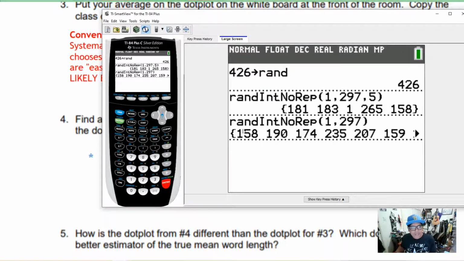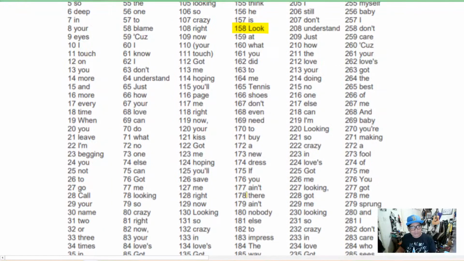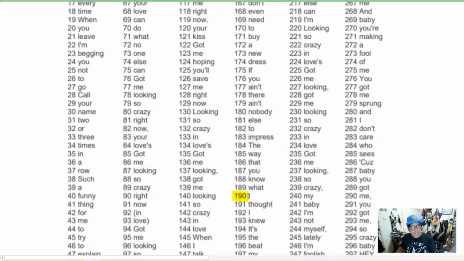Now, taking these 5 numbers, 158, 190, 174, 235, and 207, I can go back to my lyric sheet and look for those words. 158, let's highlight 158. Look, 190 is I.